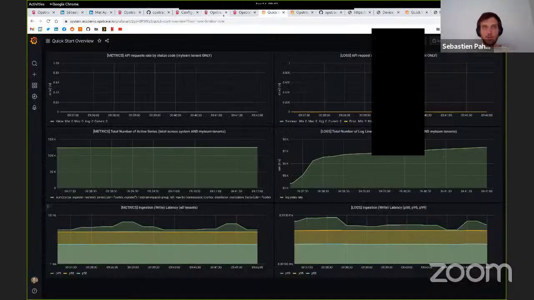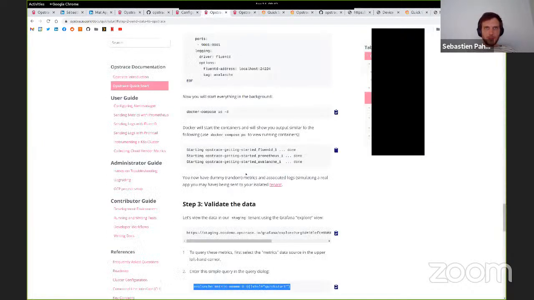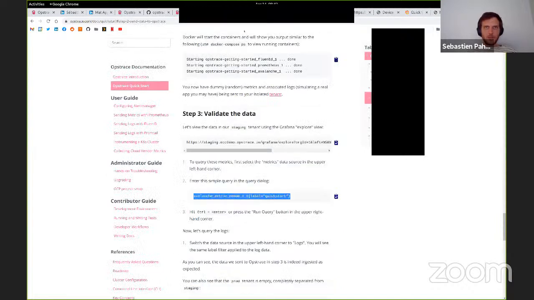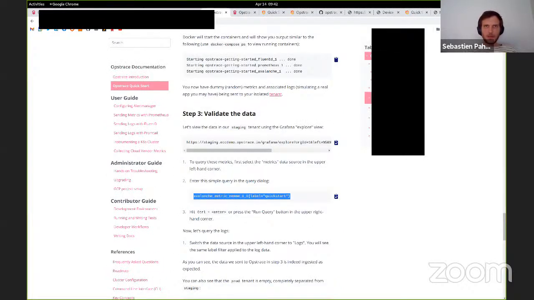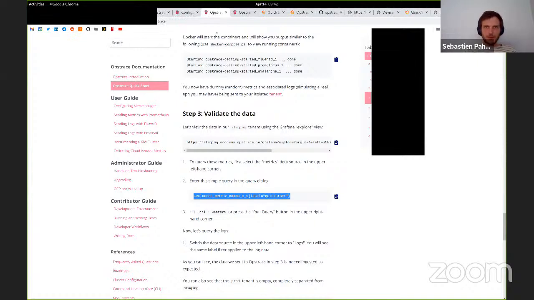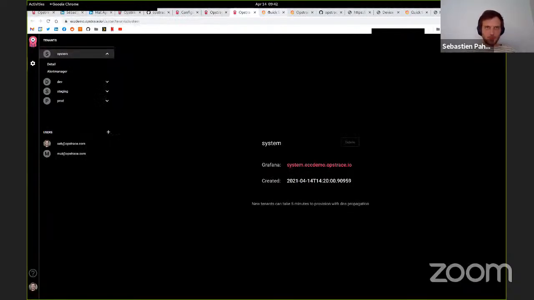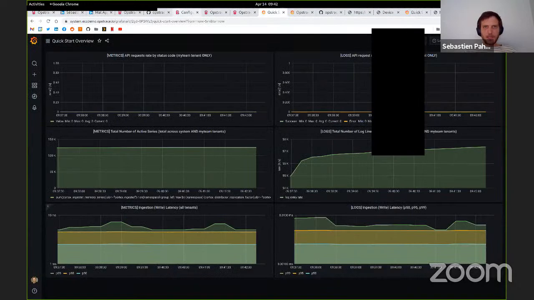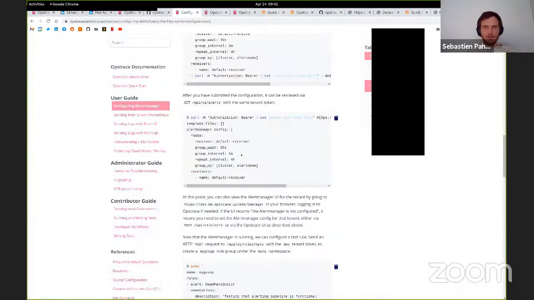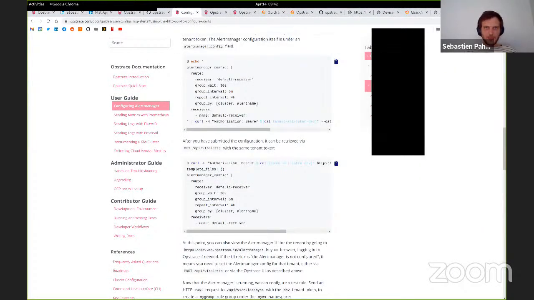So we want to configure the Alert Manager for staging. All right, so let's do this. Oh, sorry, I'm going to move Zoom out of the way because it's really annoying. All right, so in the Quickstart, to configure the alerts, in this case, like I said, we're going to use a very basic thing.